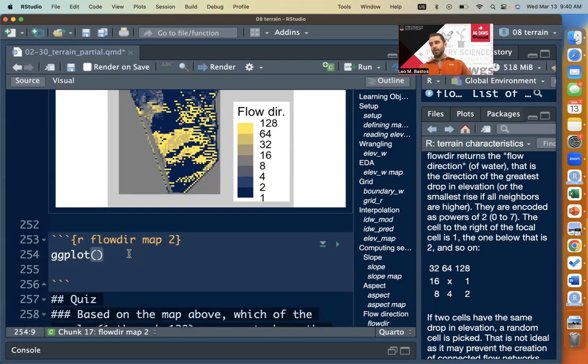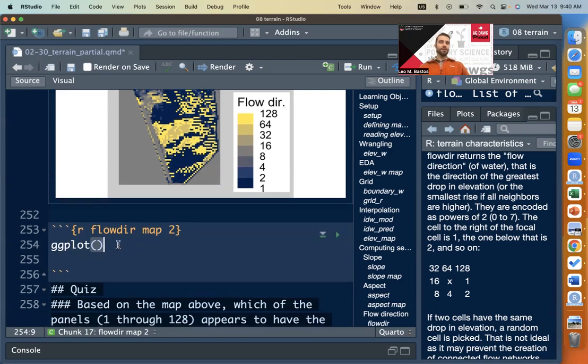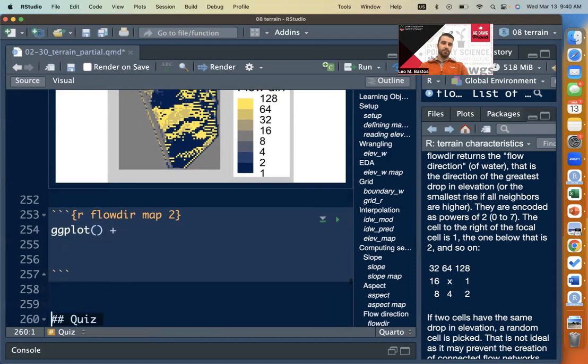So we can leave the ggplot empty at this level. Let's add a plus.